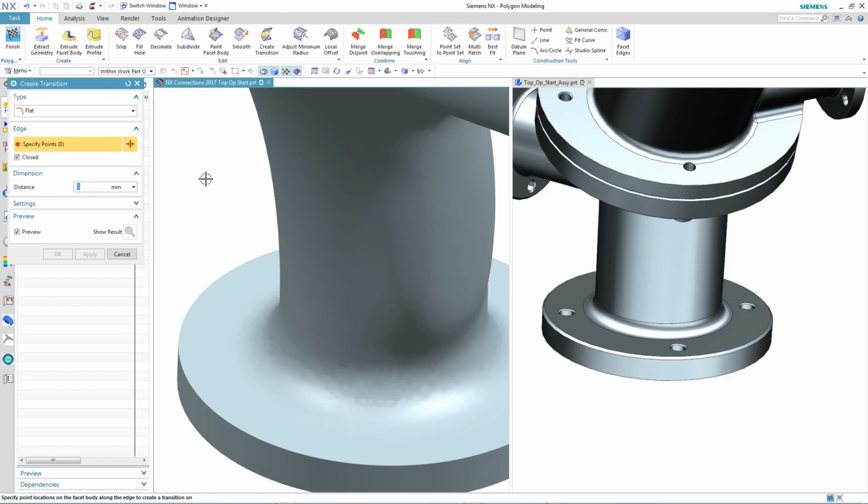Now there are 2 transition types, either flat or a round. One simulates a chamfer, the other a radius. We've also got the option to either have an open or closed boundary, and we're going to select a closed boundary in this instance because we want the flat to run around the complete profile of the flange.